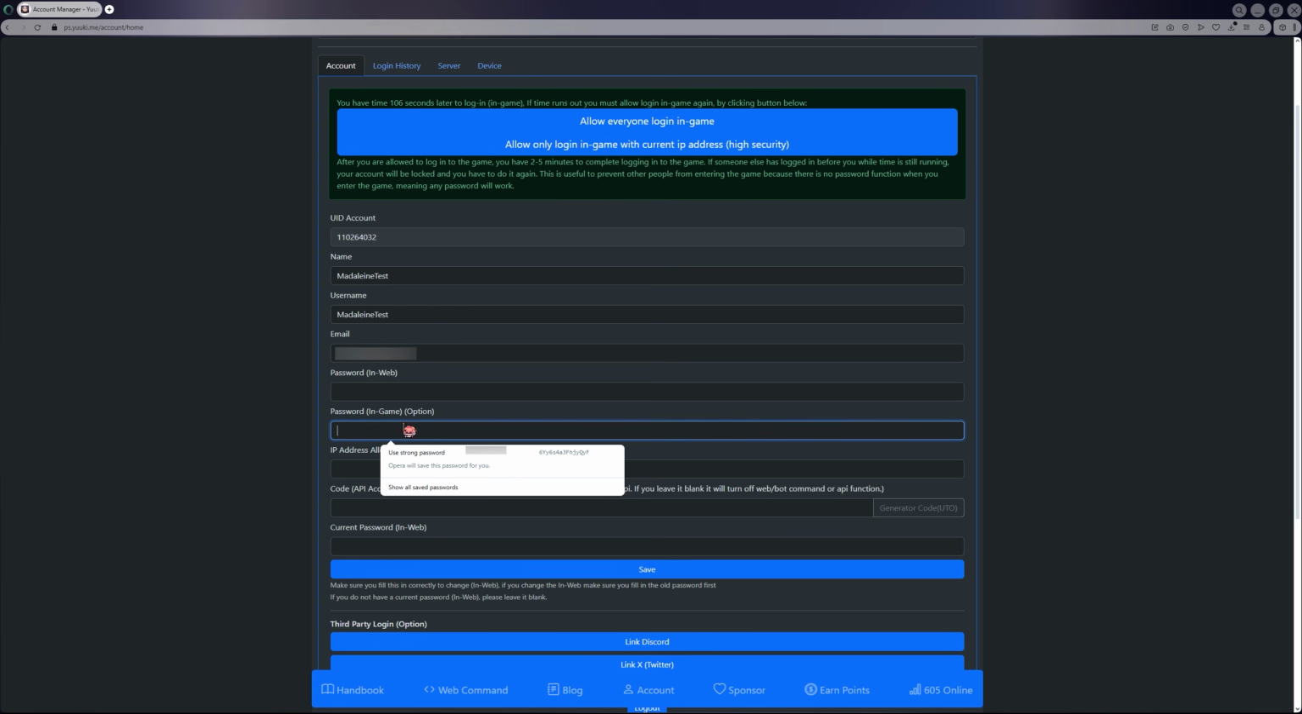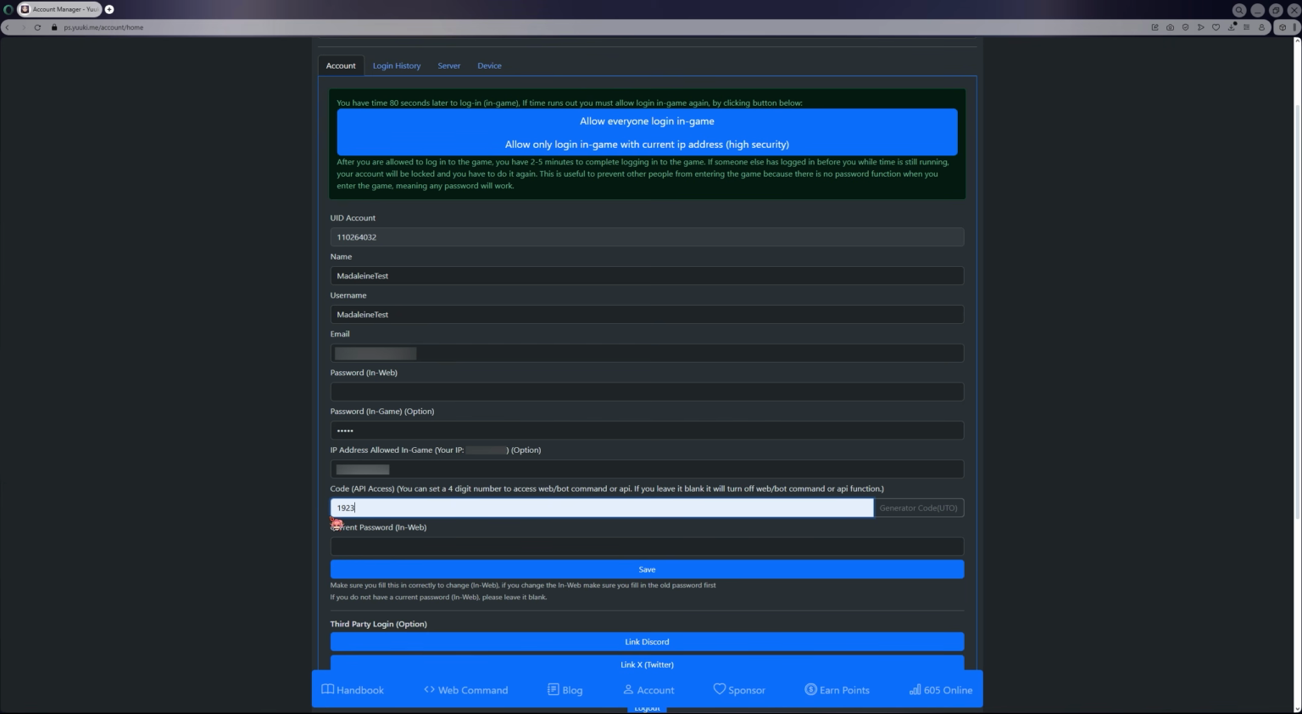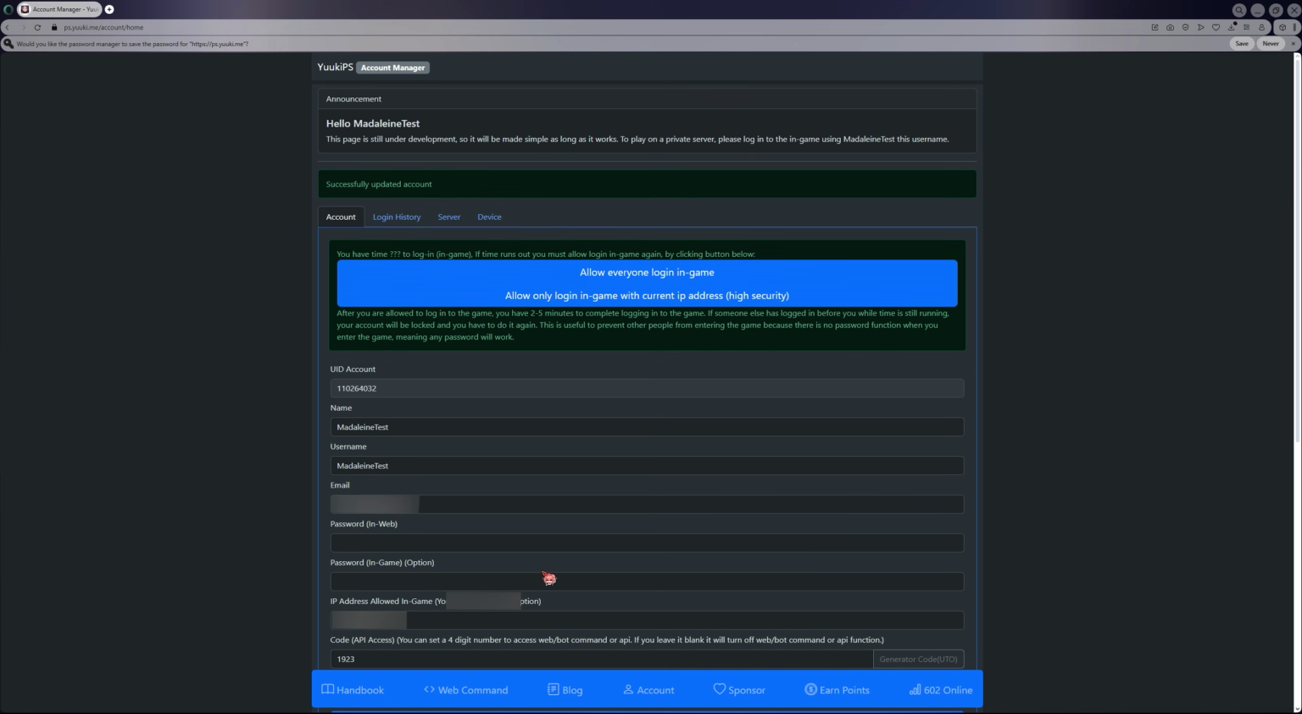So I want to set an in-game password. Then I'm just going to copy paste my IP address. This might change. I have a static one, but it's very likely that you have a dynamic IP address, so you might have to update this every day or whenever you reset your modem. And then code API access, I'm just going to use a random number, and that's it. So now I'm going to enter my current in-web password and click on save. Okay, this is it. I'm going to talk about this later.